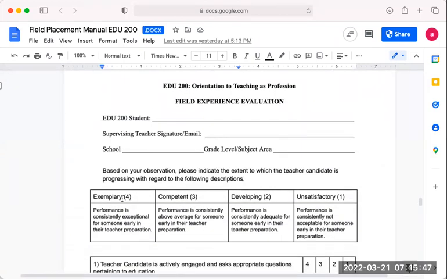The next page includes a field experience evaluation that your teacher will complete for you. This evaluation should be signed and then shared with you for feedback. Remember that you must earn a positive field placement evaluation in order to pass EDU 200. Please be sure that your supervising teacher signs this form and provides their email address.